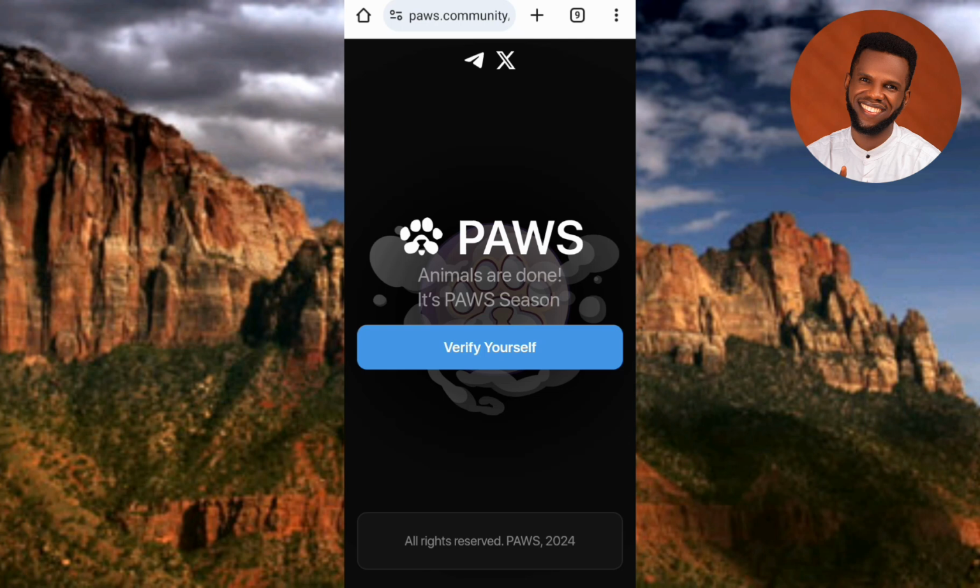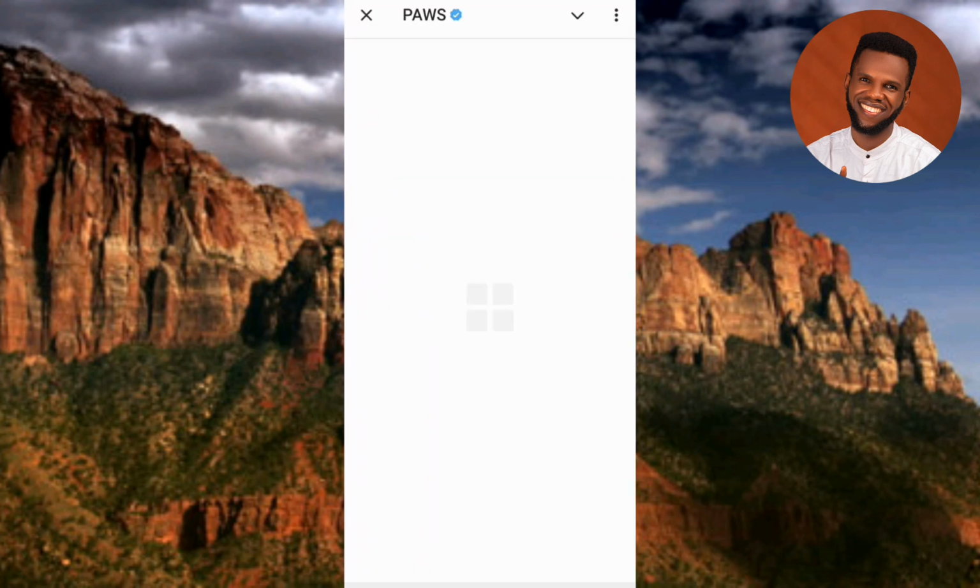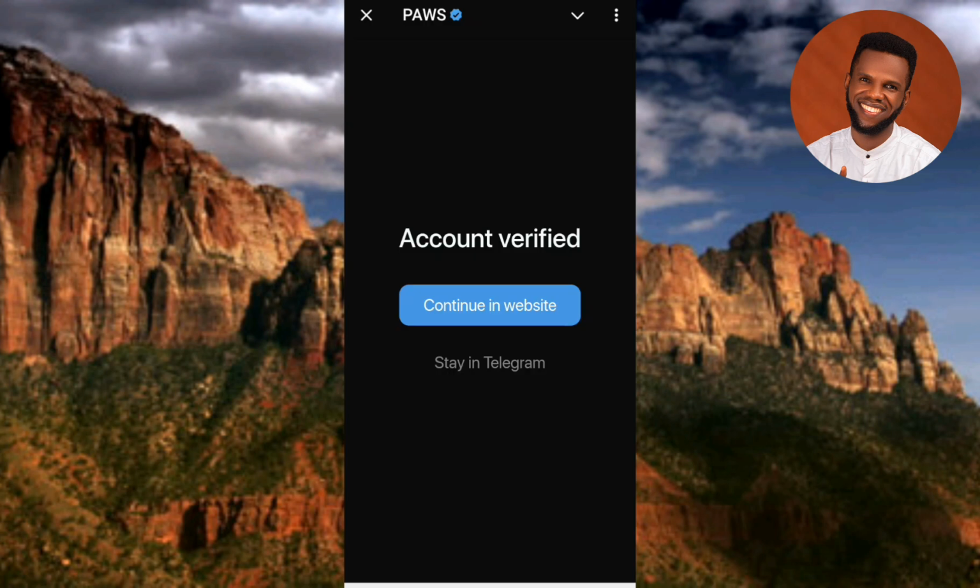So guys, now you can see what's written here, Paws, animals are done. It's Paws season, so verify yourself. So what I'll do now is to tap on verify yourself. So let me tap on it. So guys, now you can see it's directing me back to my Telegram app, to my Paws mining app. Wow guys, can you see what's written here, account verified? You can see now my account is verified by just visiting the Paws website.